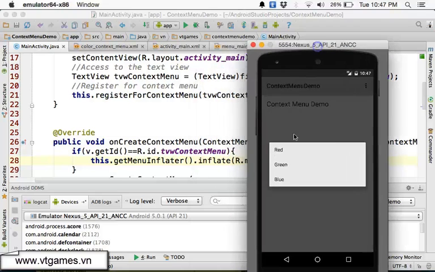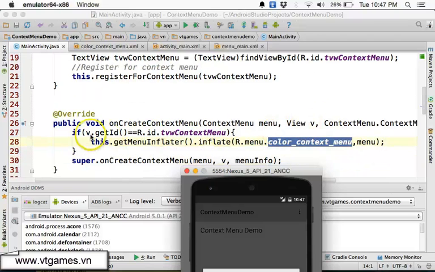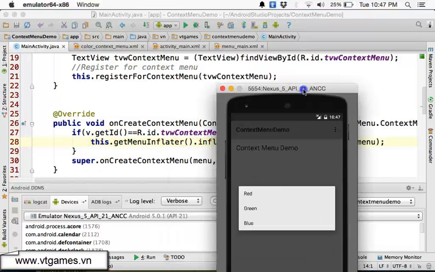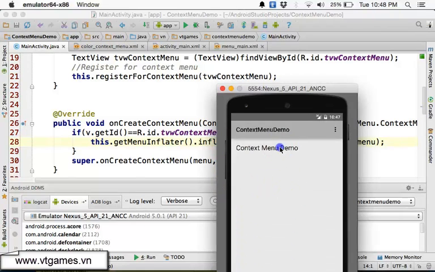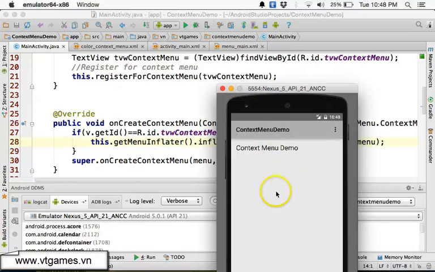And then after creating the context menu like this, it's going to call onCreateContextMenu and pass you the context menu that you created just now, and for which view, and you'll check if that view's v.id is the text view context menu. You're going to inflate our color context menu so that you see red, green, blue over there. So this time if you click on red, it should change the background of this one. Long click. If you choose green, it should change the background of this one.